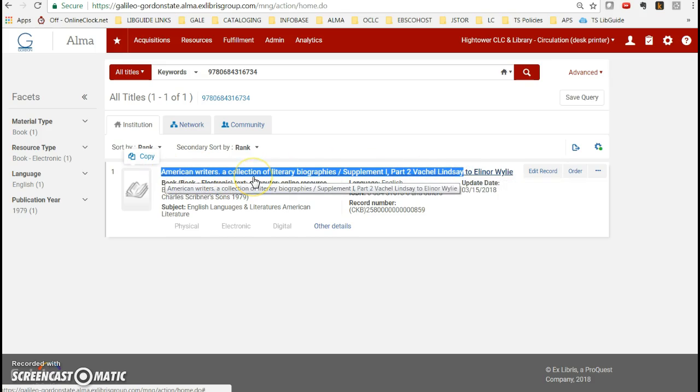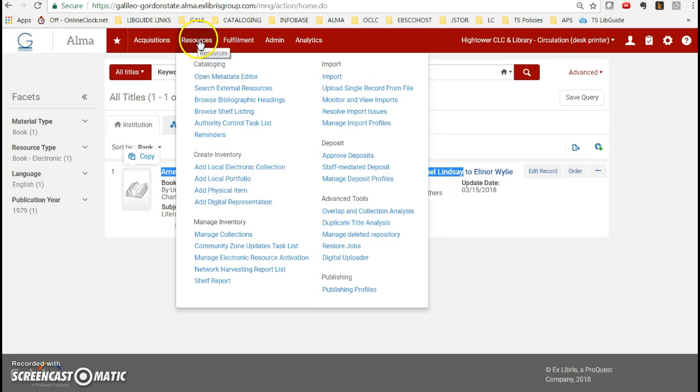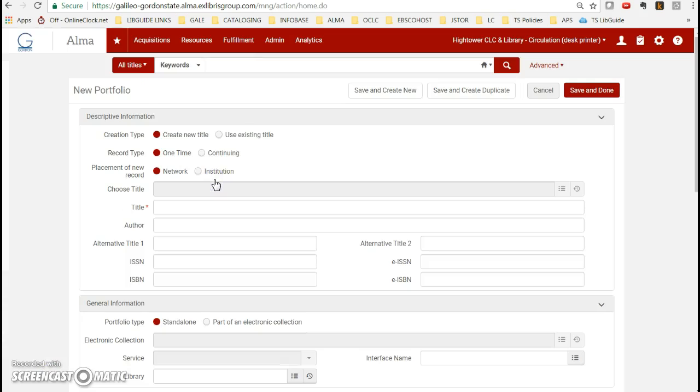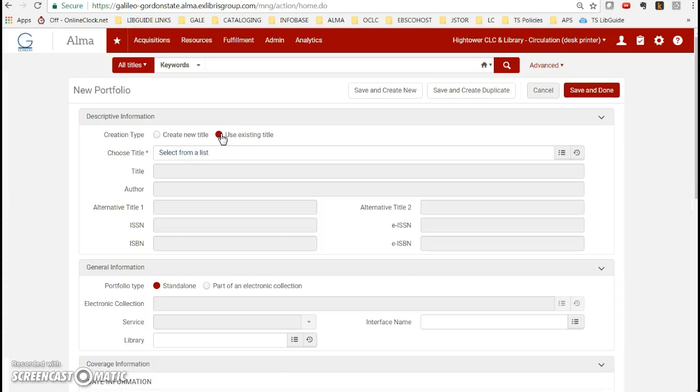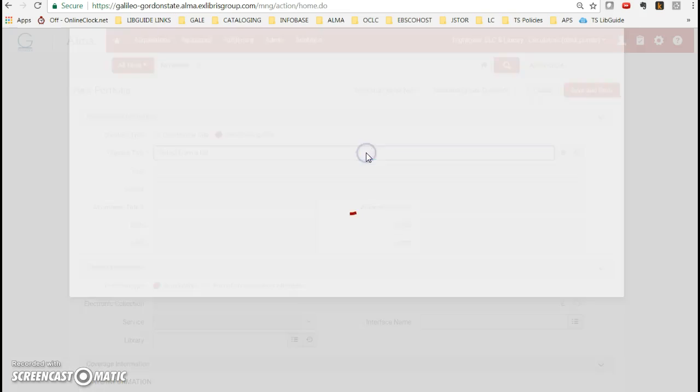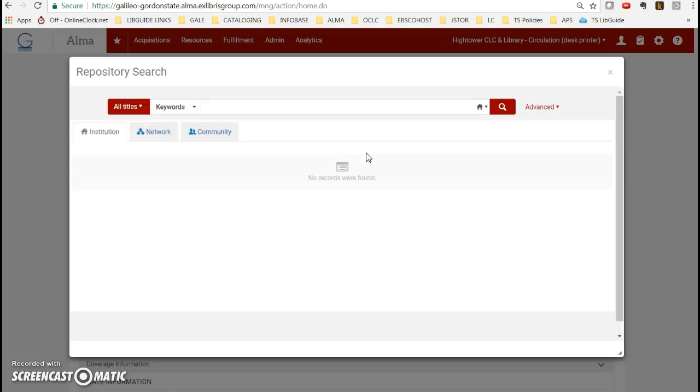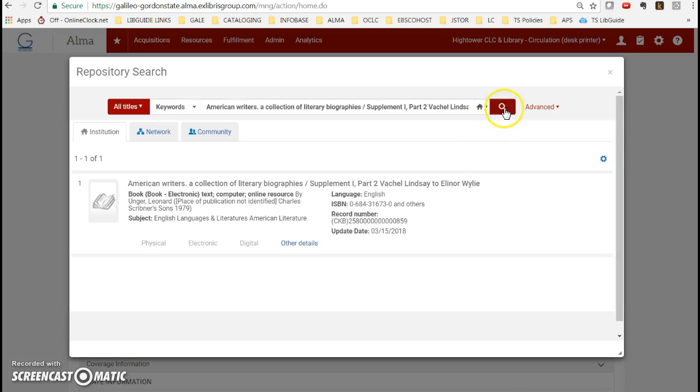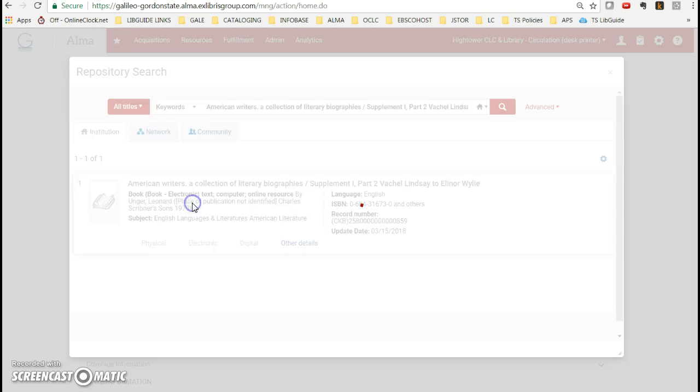this information here and go to Resource, Add Local Portfolio, Use Existing Title, and where it says Choose Title, we're going to click on that drop-down menu, All Titles keyword, and you just have to paste the title and click Enter, or click the button here. This is the title that we want to select, so you just click on it.